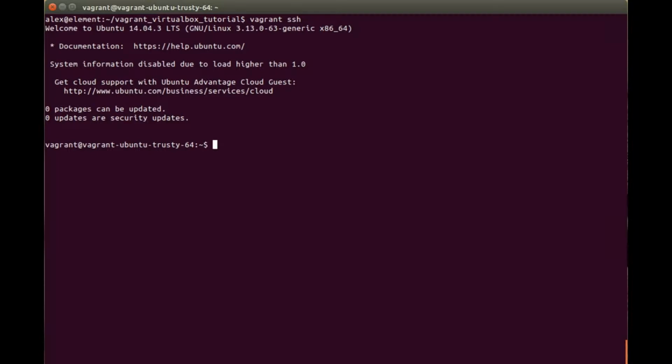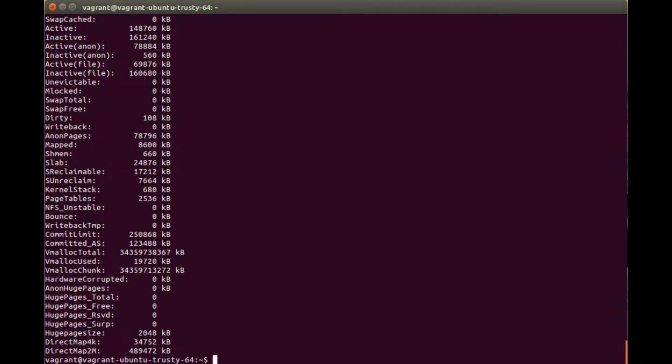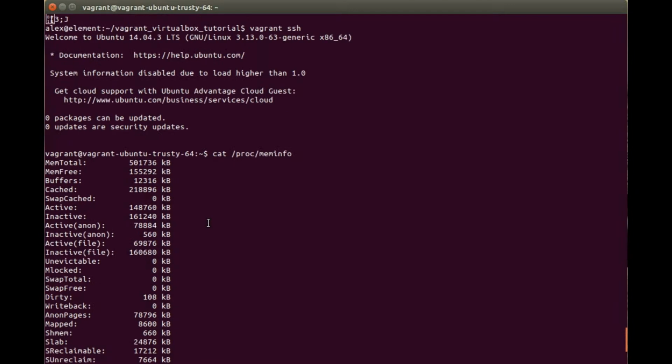to show you. So the first command I'm going to be looking at will be cat /proc/meminfo. So that'll give us information about the memory, the RAM, and the line we're actually interested in for this tutorial is the first line, which is MemTotal. And you can see here that's 501,000 kilobytes, which is around 512 megabytes. So pretty standard RAM there.